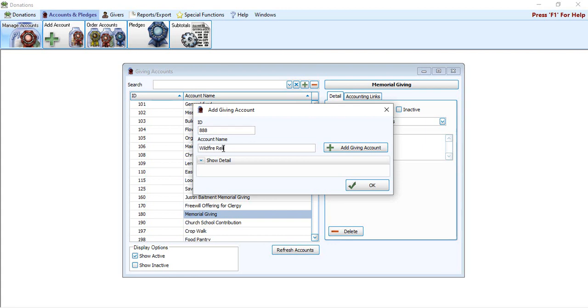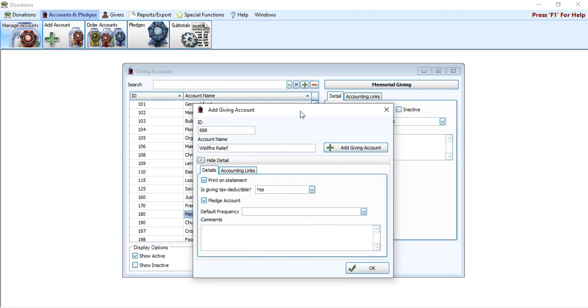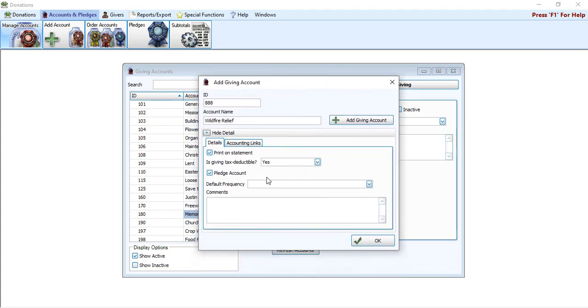For whatever reason, I always want to spell relief wrong. There we go. So I'm going to put in my account name. Now, you have some more information here you can choose to fill out. If I hit the Show Detail, it's going to give me some more options or specifications for the actual giving account that I'm working with. So let's start here on the Details tab.